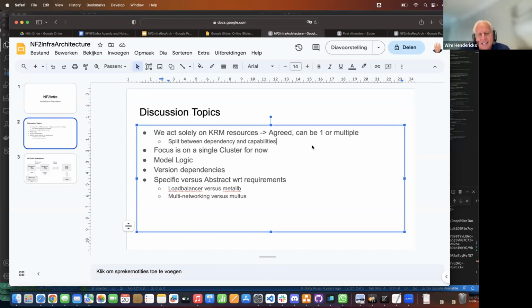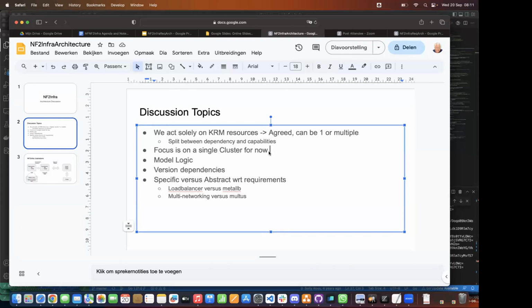Then the second discussion topic for now that I wanted to discuss is, are we okay to focus completely on a single cluster for now? So that we basically focus on that as a starting point, because it simplifies things in my view a little bit. From my point of view, that's okay.